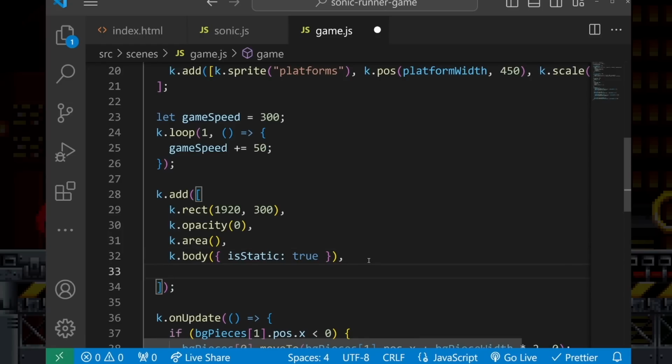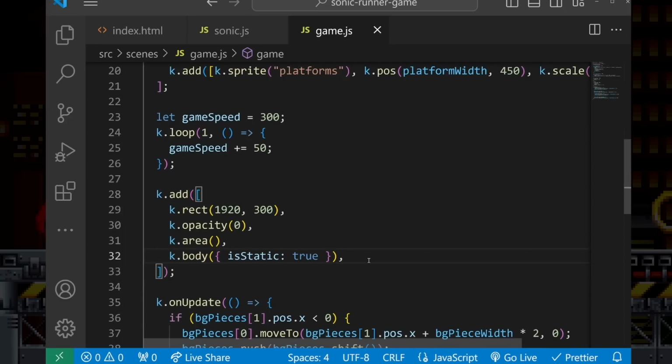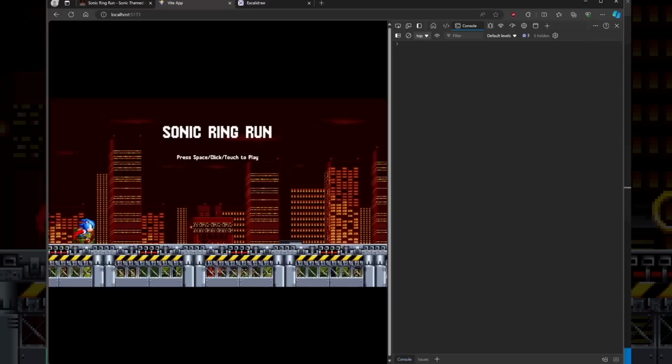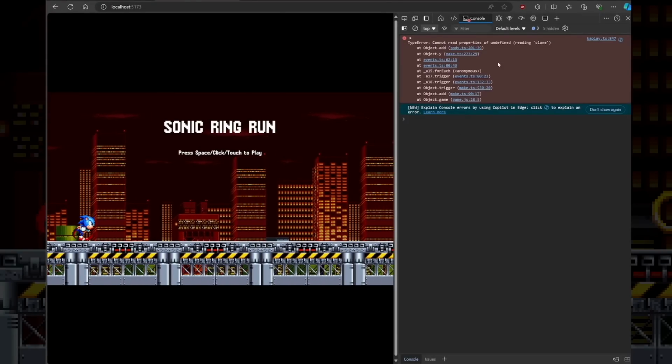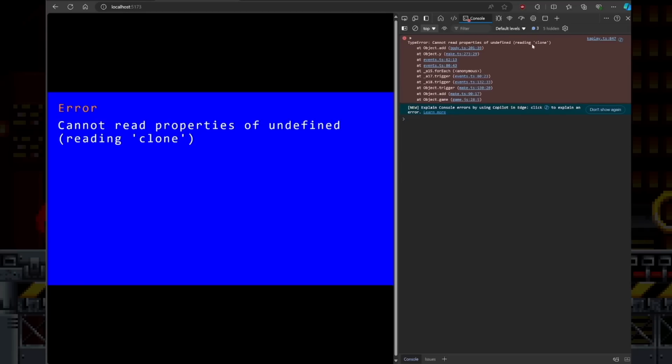And finally, I'm going to pass in a tag. Well, actually, I don't think I need this tag here. You're going to see that tags are pretty useful when it comes to detecting collisions. It's just a string that you pass in your array of components. It's not a component itself, but it's very, very handy. So let's run this. So now if I, cannot read property of undefined clone.